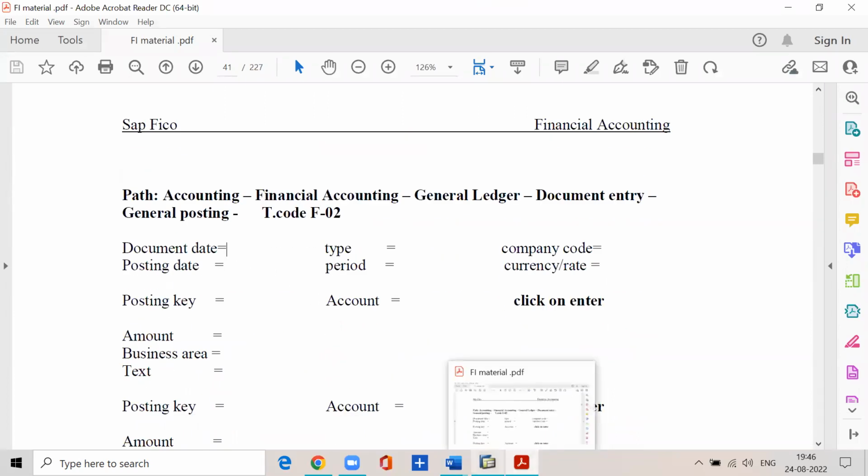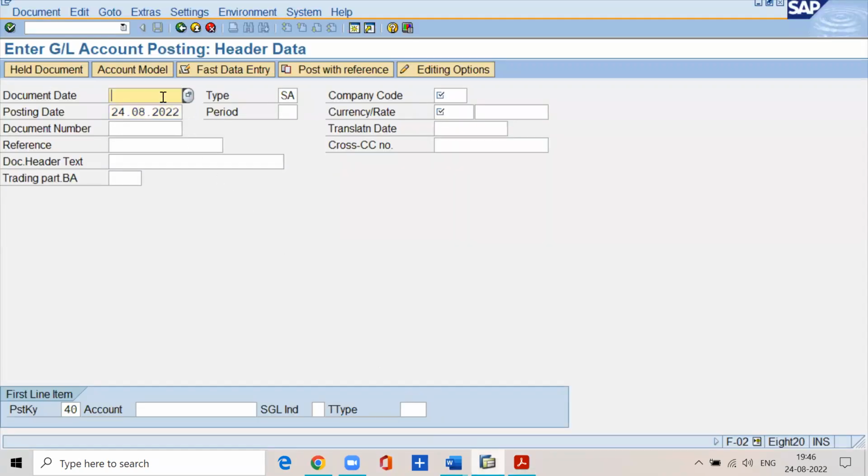Posting date is just as I'm giving today's date, 24/8/2022. Please write in the material. Document date is 24/8/2022. Type is equal to SCA. SCA means GL document. Company code SSKV. Posting date 24/8/2022.